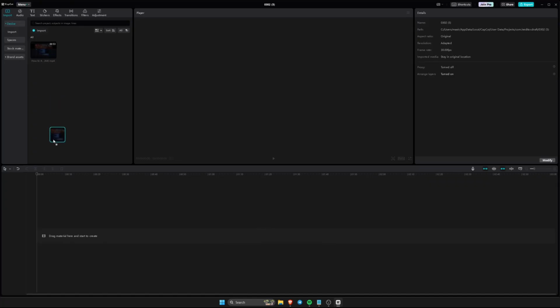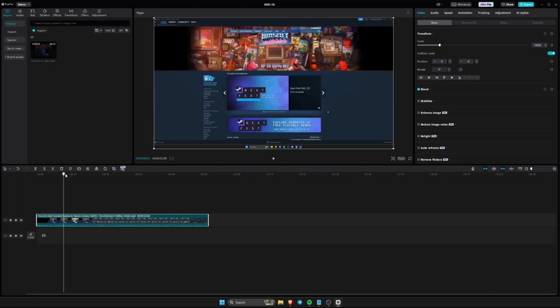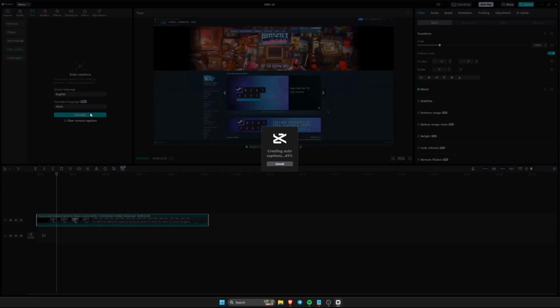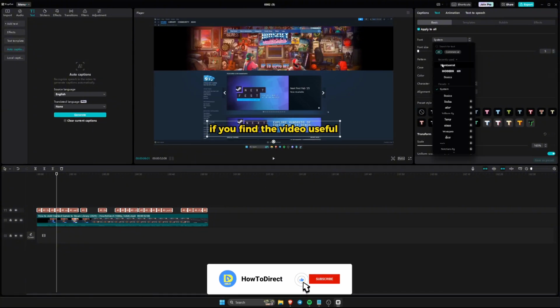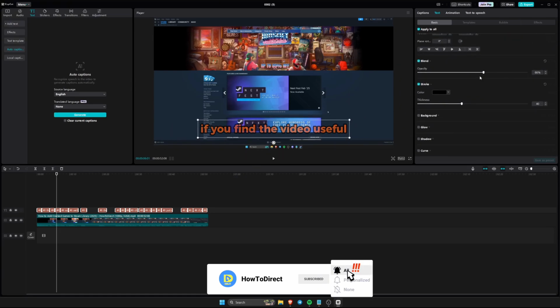Well, now, we will take the clip to the timeline. Then click on Text. Auto Captions. Here you choose the language. Then click on Generate. And then you can customize the text to your liking, from styles, fonts, font size, templates, etc. That will be to your personal taste.